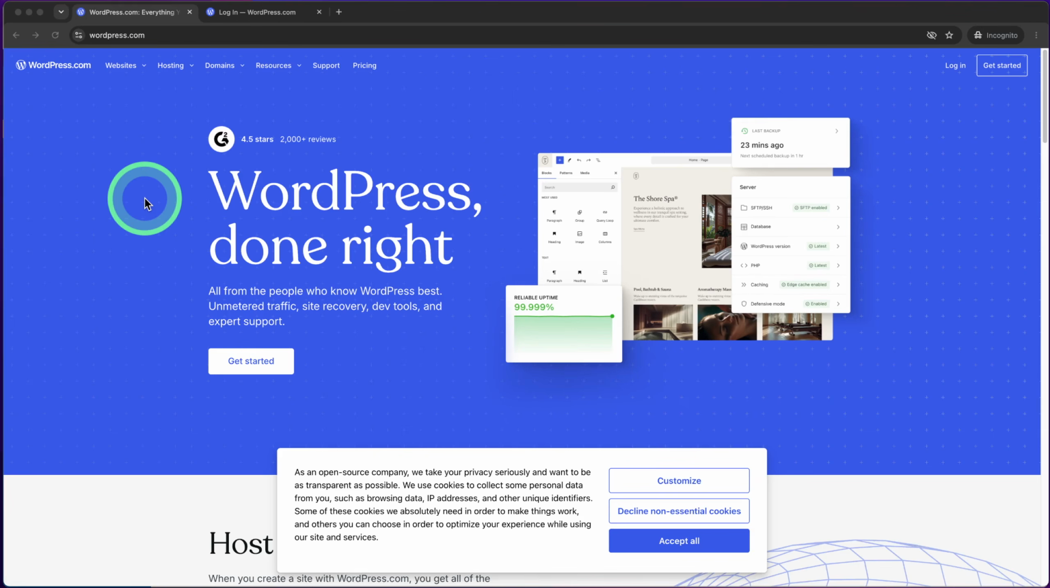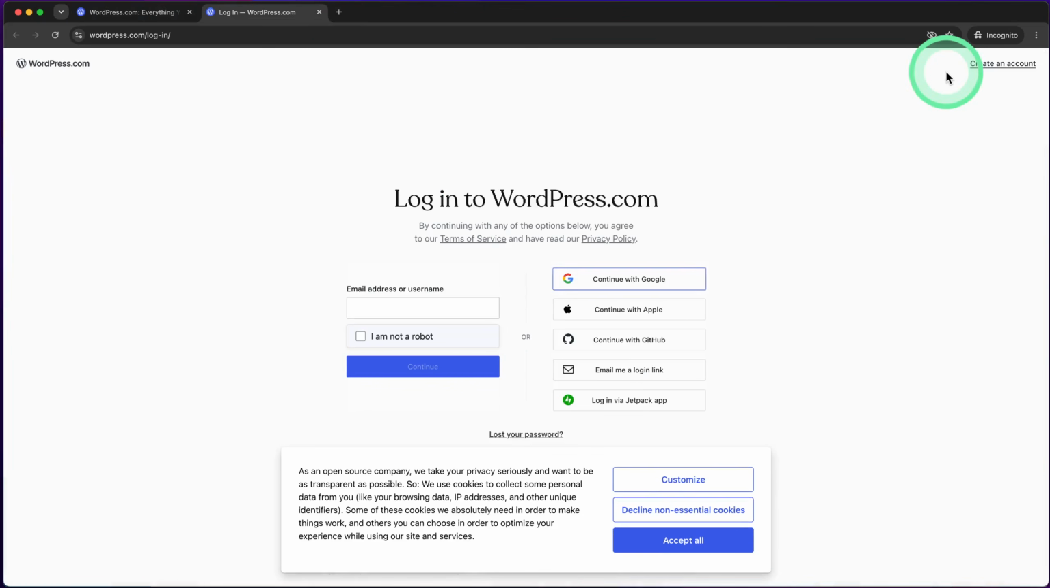Alright, let's dive in. First, open your web browser and navigate to the official WordPress website by typing in www.wordpress.com. Once the page loads, take a look at the top right corner. You'll see the login button there. Go ahead and click on it. This step is essential because it allows you to access your WordPress account and start making changes to your website.